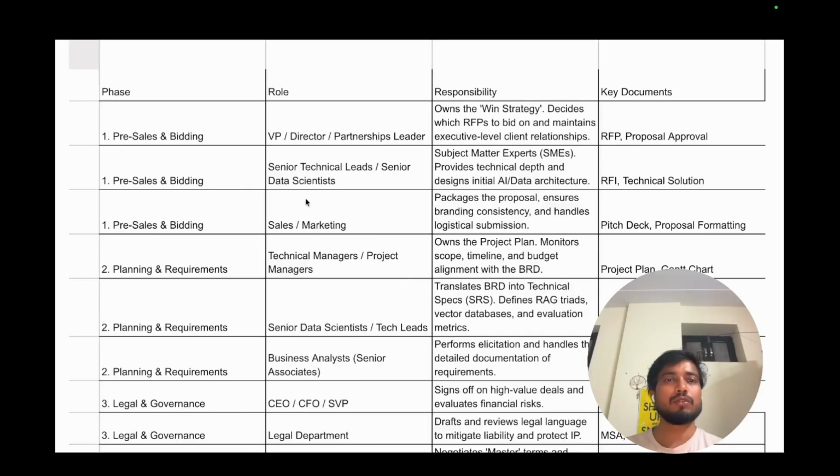Here I have also written everything in short form: pre-sales, VP, director, partnership. As I said, pre-sales bidding, then senior technical lead and senior data scientist. They usually write the BRD and FRD documentation, and they also suggest the technical process, how the solution looks, to respond to the FRD documents for the clients.